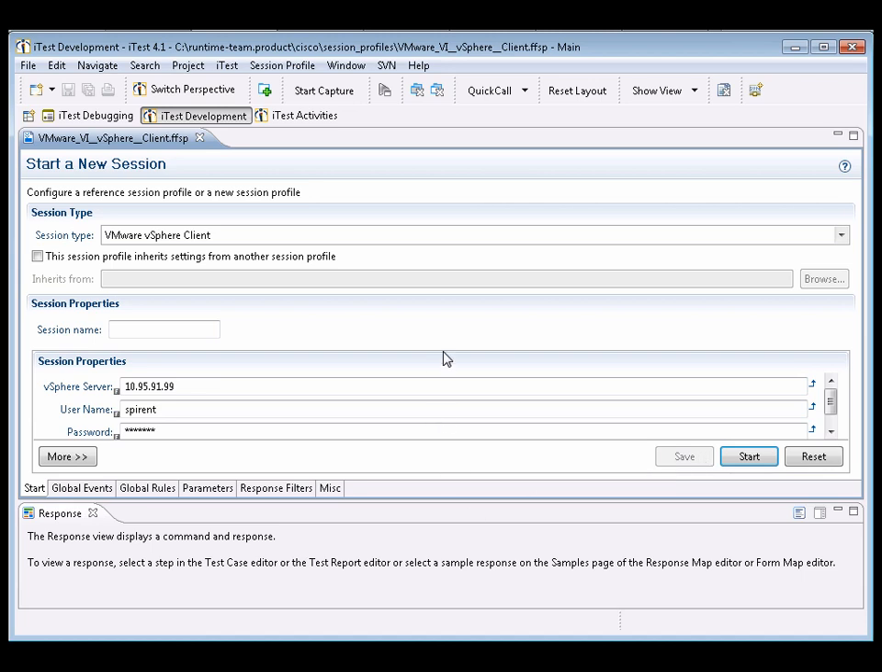I want to show you a demo for the iTest vSphere application client. This is the new vSphere application session profile. In the session properties we have the vSphere server address, the username and password. This credential will be used to connect to this server.